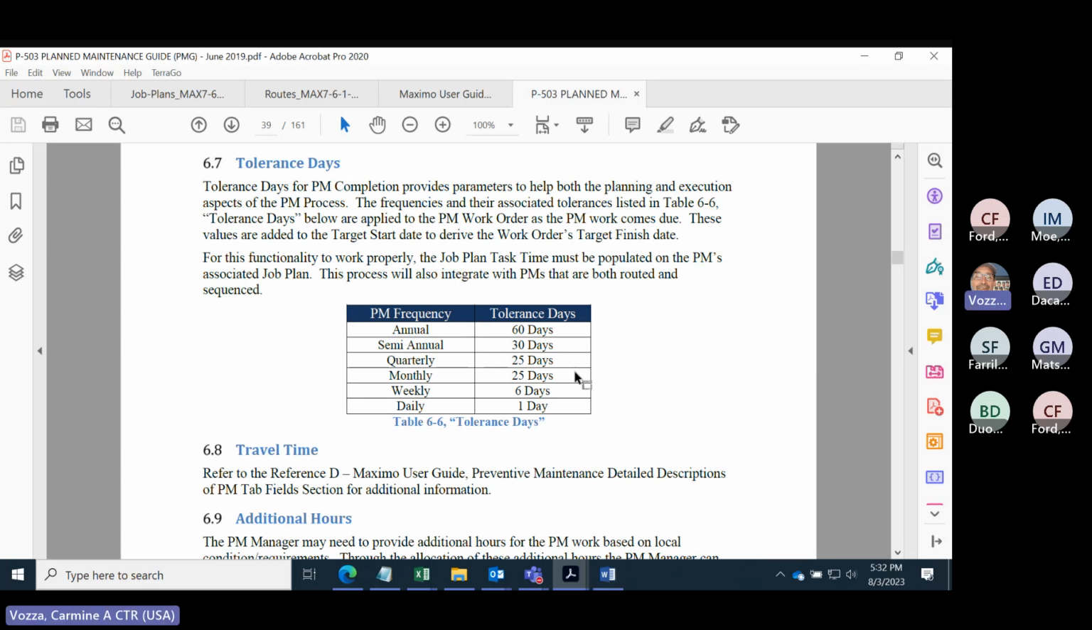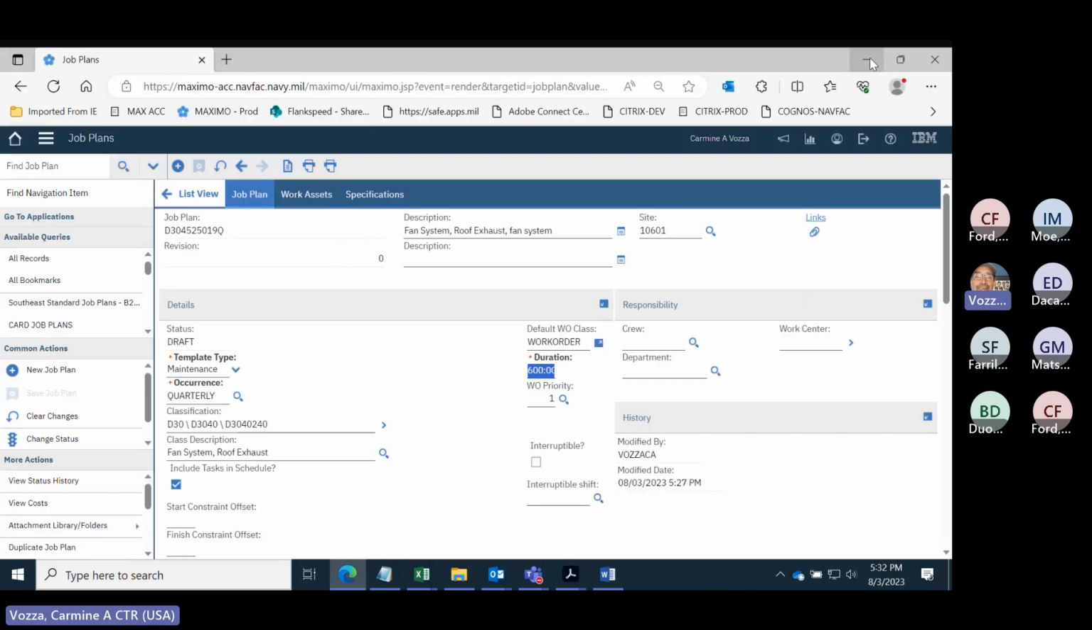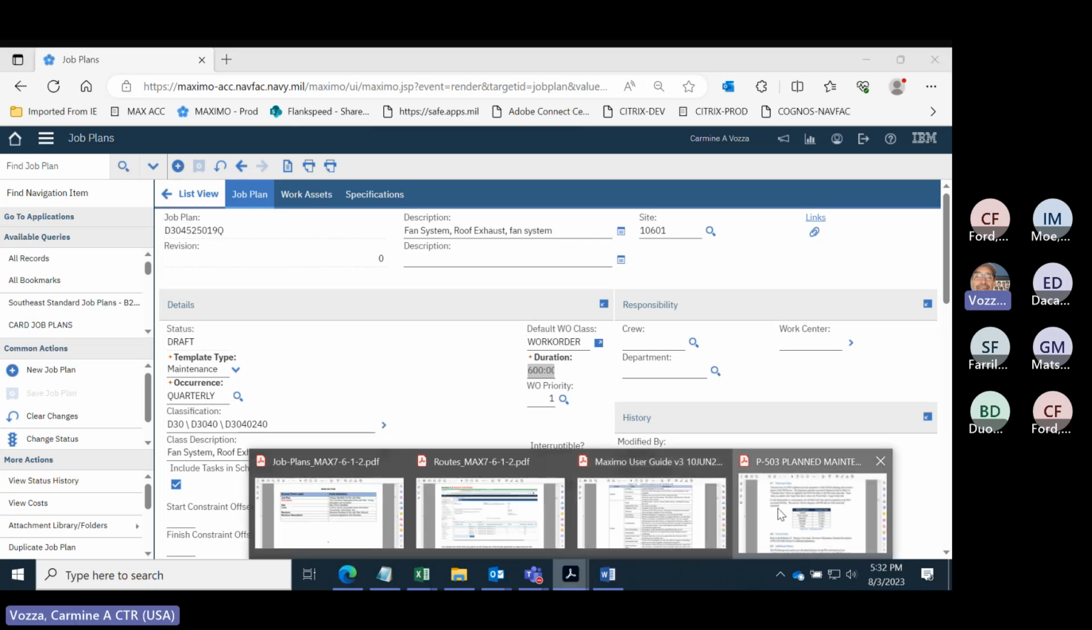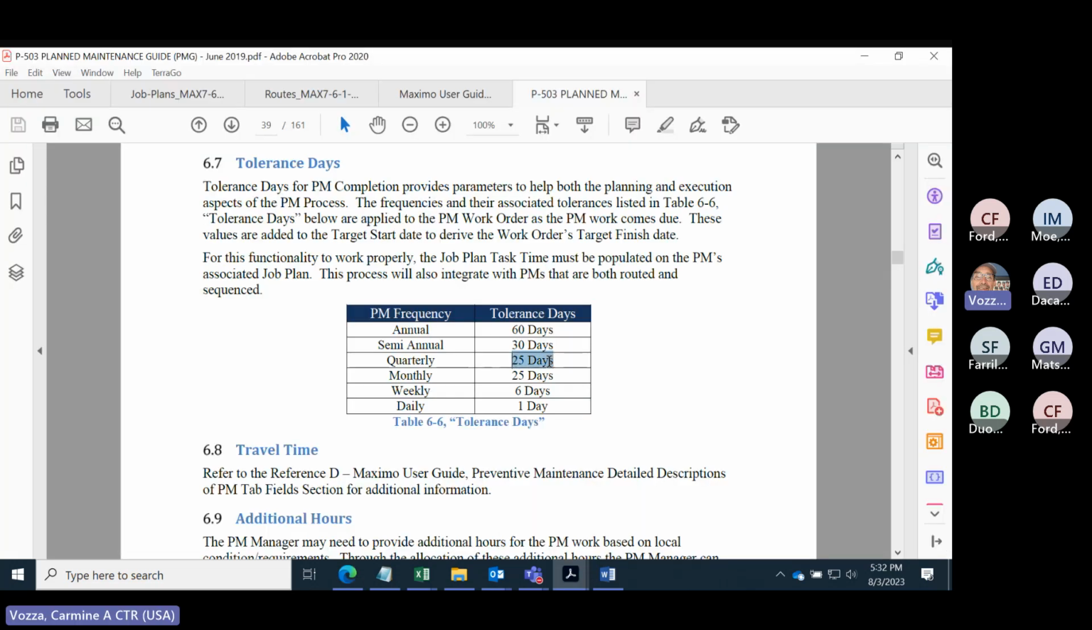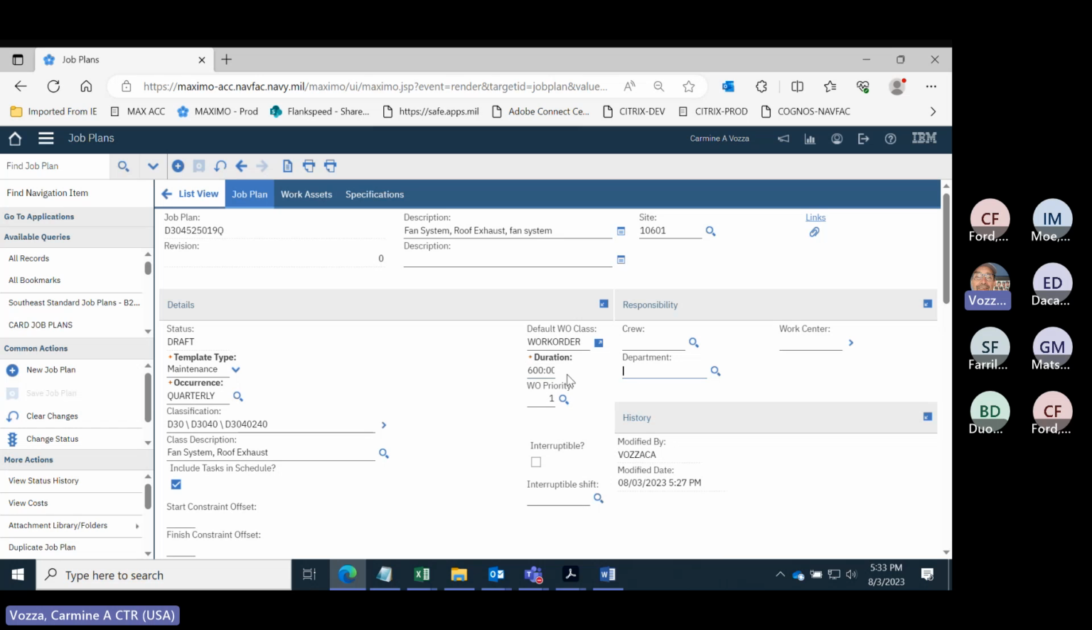The duration on the job plan, once placed on the PM, is used in hours to add to the target start date. Let me go back to this one first. So quarterly is 25 days, but so is monthly, and semi-annual is a maximum of 30 days. And here's 25 in here. So I go back to that job plan, and because this is typically used as a quarterly, I set the duration to 600 hours, which equals 25 days.